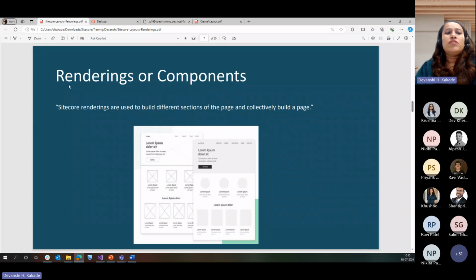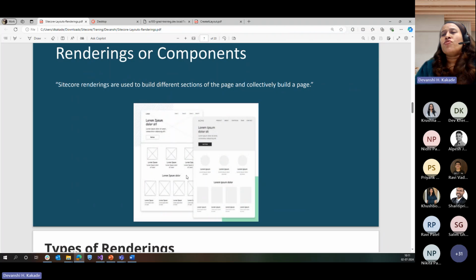Now next is renderings or components. Here, if you see in this image, consider this is your web page where you see the header part. Then there's some promo. You see some icons here with the text and some list here. So this web page is composed of multiple components. As I'm dividing these sections into components, in Sitecore you can call them renderings or components. Both terminologies are valid.